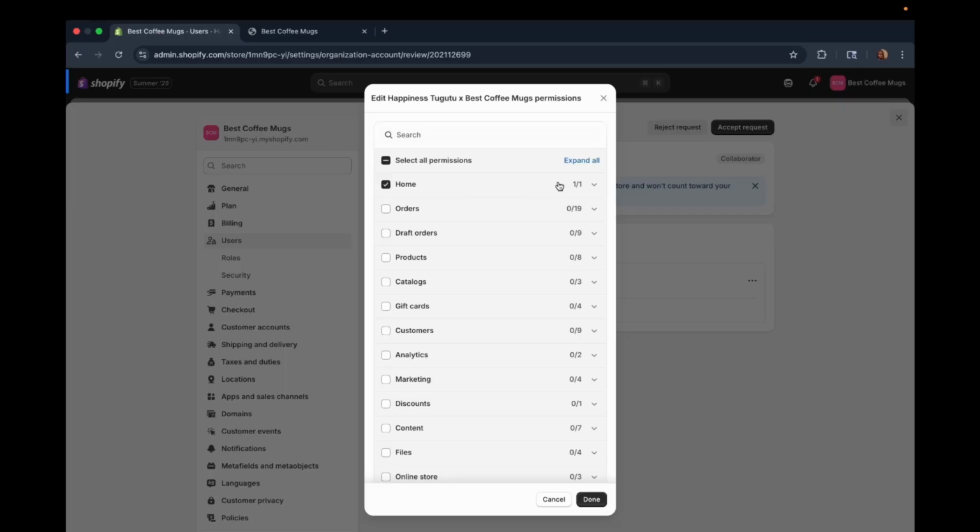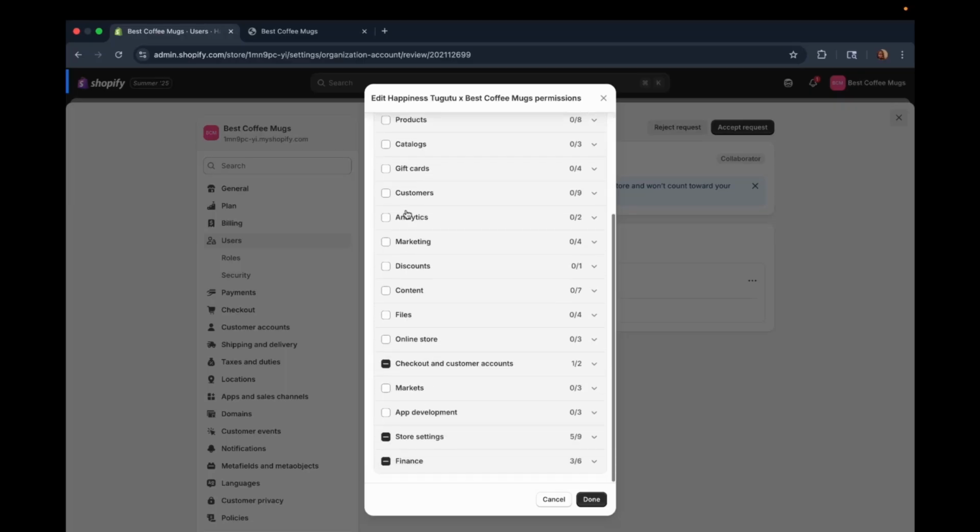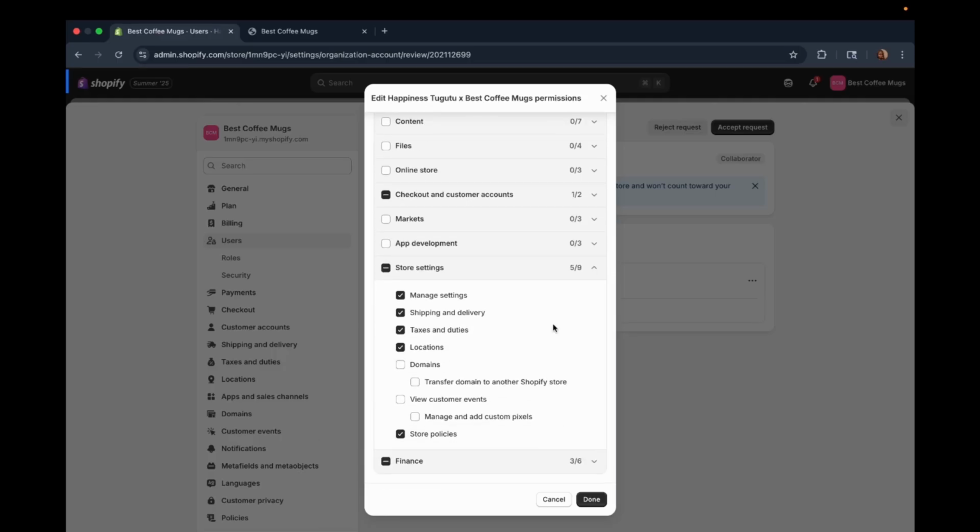They want to have access to your home section, so they could help you set up your home section, and they also want permission on your checkout and customer account. So let's say you had issues on the checkout and customer section, and also on your store settings. You can click that arrow down to see all of this. You can manage settings, shipping and delivery, taxes, locations, etc.